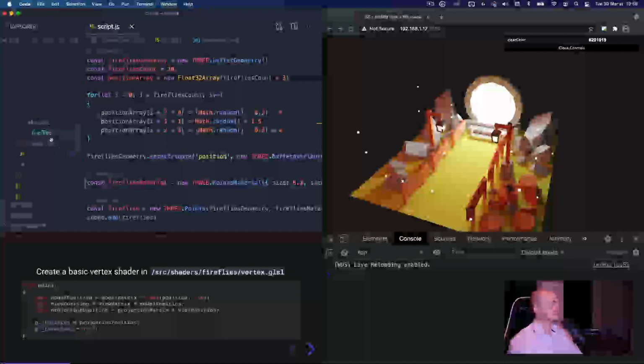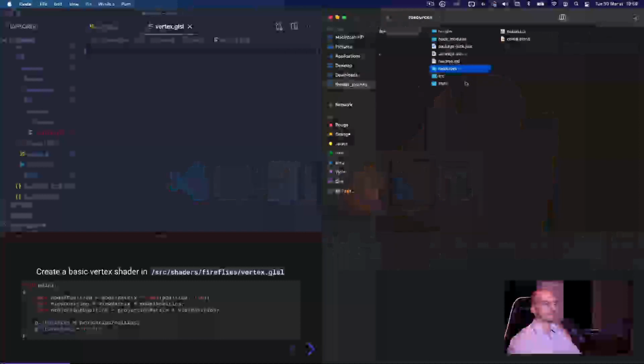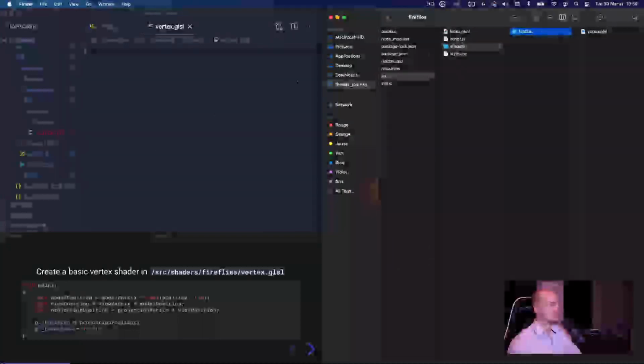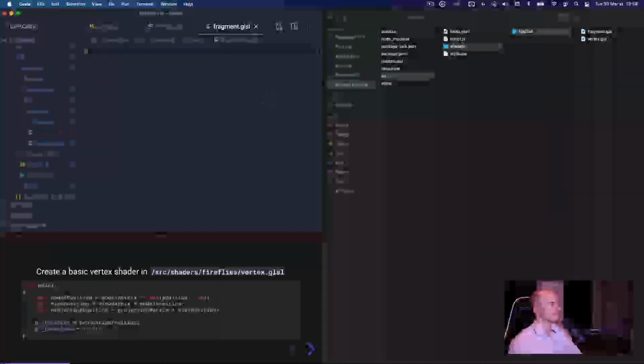folder. In this fireflies folder, we can create the vertex.glsl, and I'm going to show you here so that you can see more clearly. Yeah, see, it's looking like that. So this is our script.js file, shaders, fireflies, the vertex shader, and we can already create the fragment shader here, fragment.glsl, and those are already supported, yeah, so it's fine.